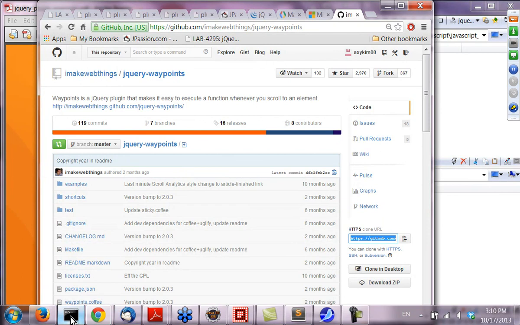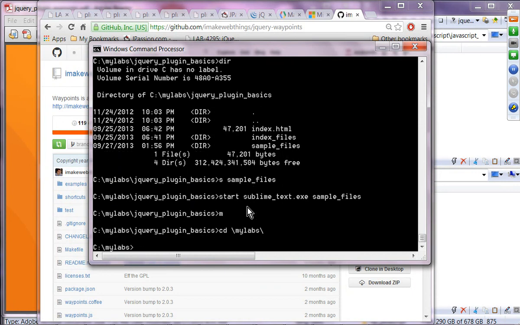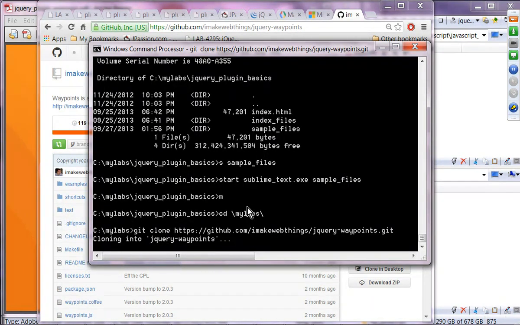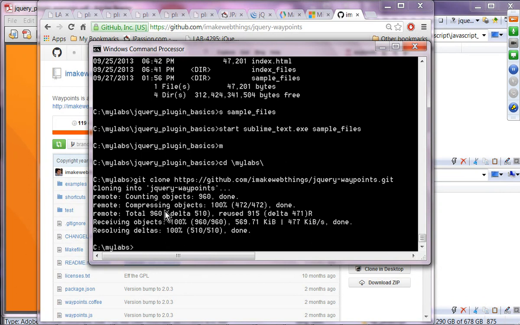Okay, so I'm going to go to my lab, and then I'm going to say git clone and the location of this project. Okay, so it's going to download the package. Typically the package contains the plugin as well as the example. So I mean, you should actually create a jQuery waypoints directory.